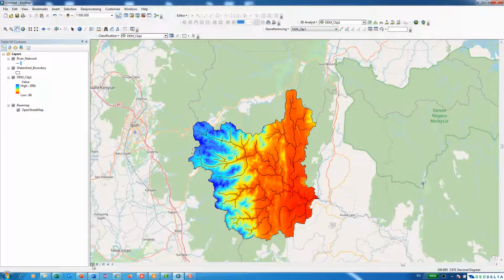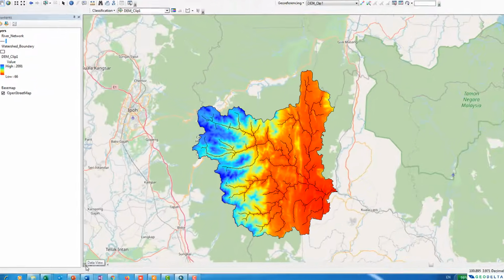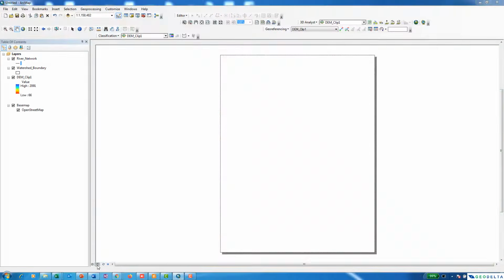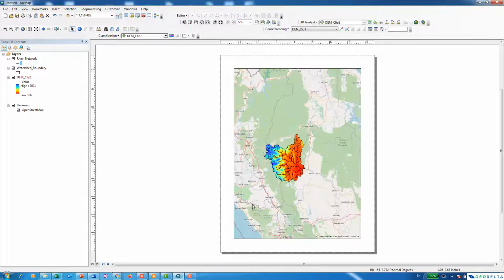If you just hover your mouse over this small button that you can see over here, it'll show you that you are currently in the data view. And there's a button right next to it called the layout view. Now, if you want to switch to this layout view, you can simply go ahead and click over here. And that'll show you the actual map layout. When you print this map out, this is how the map will get printed out.